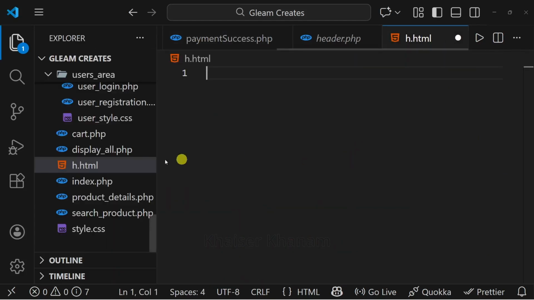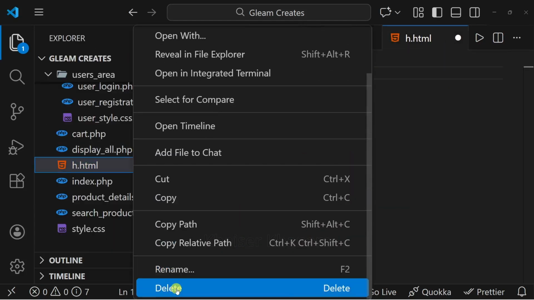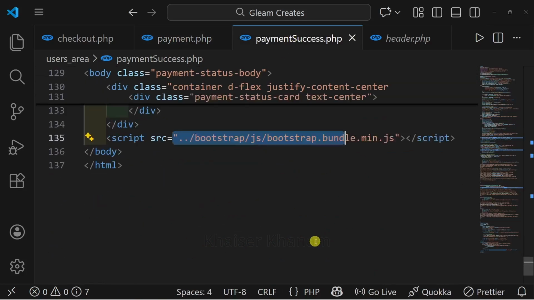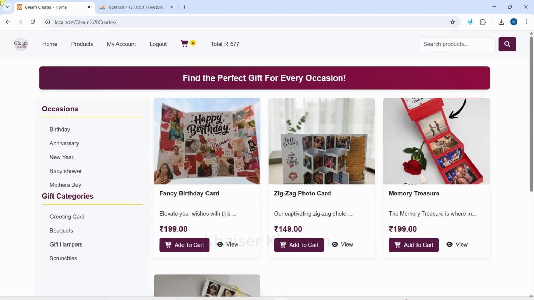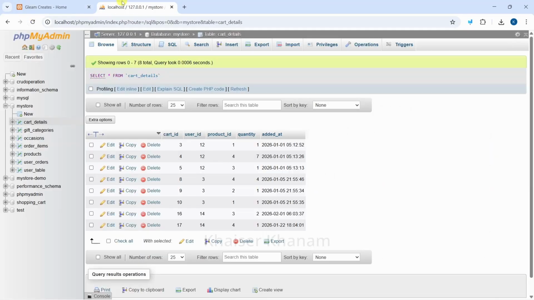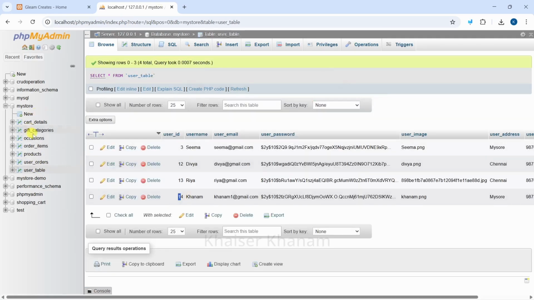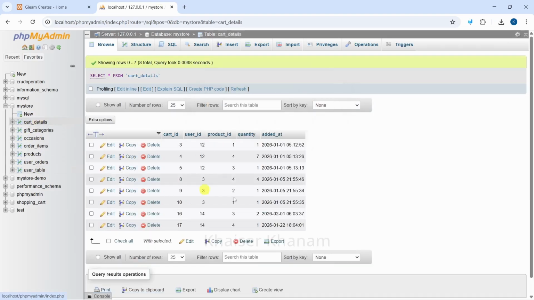Now I do not need this temporary file, I'm just going to delete it. I hope whatever changes I have done, you have made all the changes. I will come and refresh once. Currently inside user orders, we are not having any data. Now Khanam is logged in, and for Khanam, let me check, the ID is 14, and inside this cart details table for 14, we are having these two items.